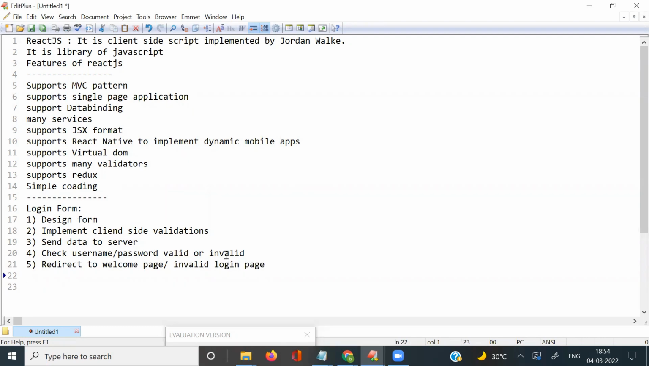So these are the steps involved to work with this form. Now here, first step: what are the technologies companies are using to design the login form? HTML, CSS, and implementation of client-side logic.